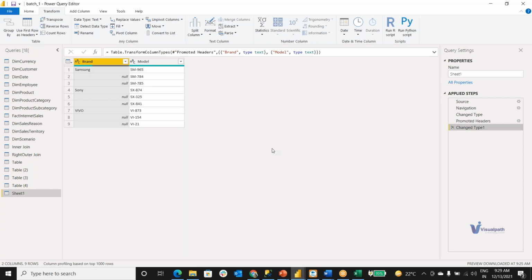Vivo is in 9. Samsung is 3 and Sony is 6. Vivo is 9 and then fill it again. 8, 7 is the same thing, and the same thing is happening in 5, 6. The same thing is happening in fill down, right? Yes. But I want it for up.